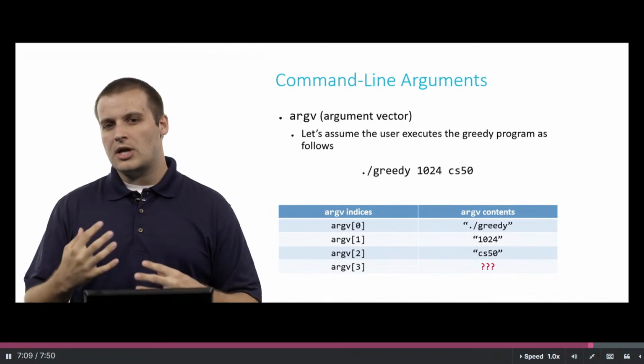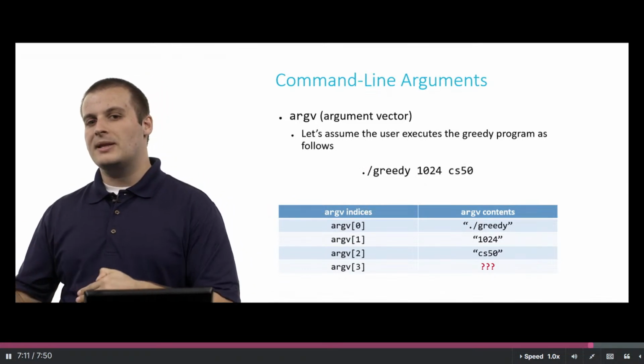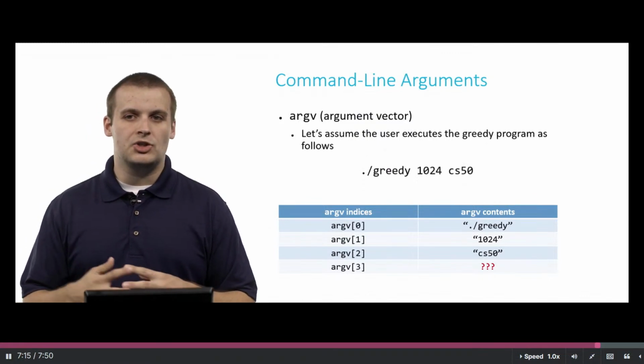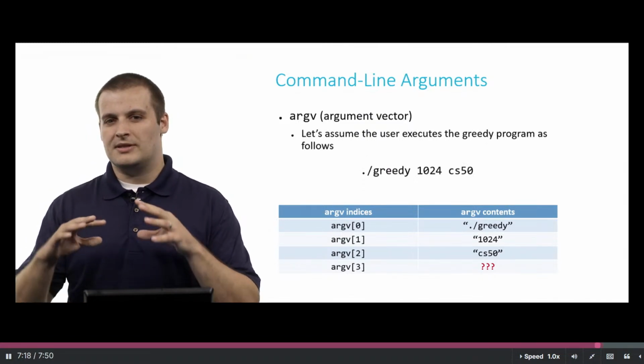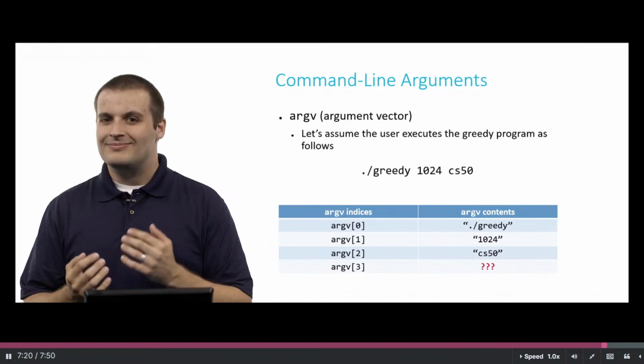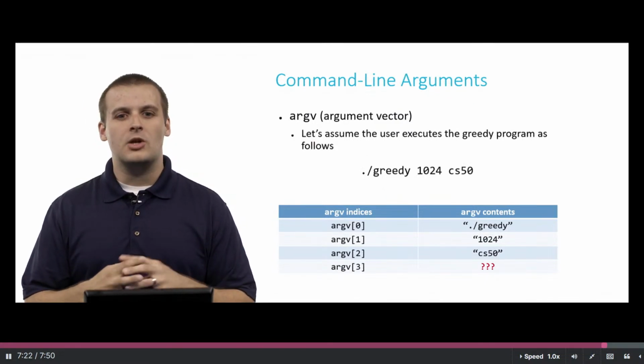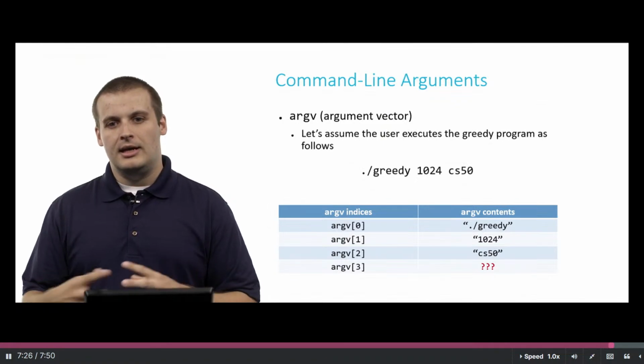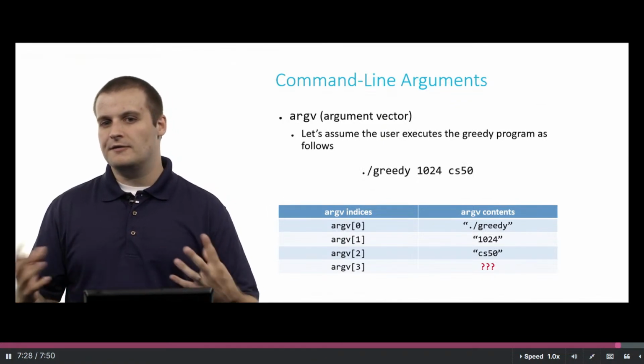So if we go to argv3, we're now overstepping the bounds of our array. The compiler will let us do this. There's no intuitive problem with it. But in terms of actually what's going to happen, we don't really know. It depends on what is located at the memory where argv3 would be expected to be. And so we could end up getting away scot-free.